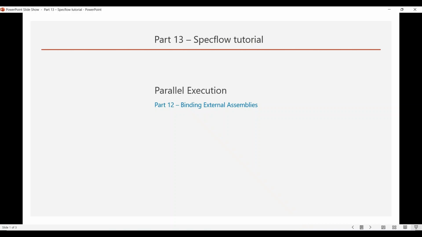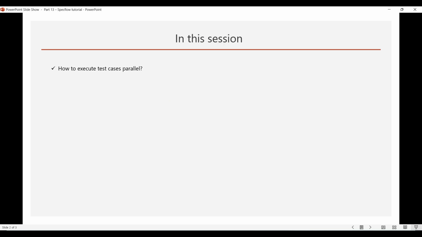Specflow tutorial part 13: parallel execution. In part 12 we learned about binding external assemblies. In this session we are going to learn how to execute test cases in parallel in Specflow. So let me start this session.